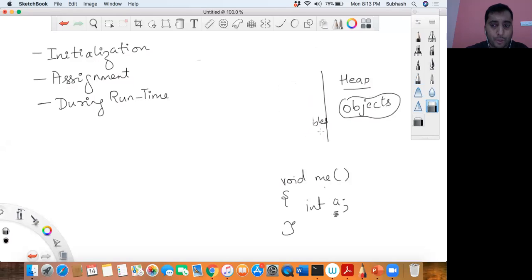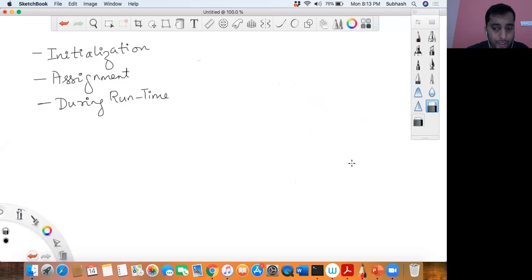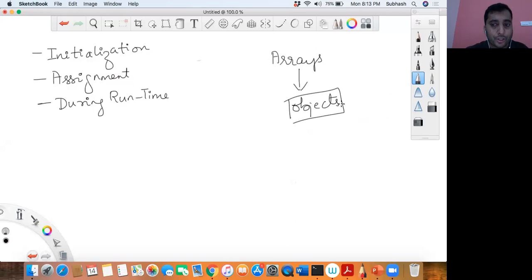Now, why am I discussing stack, heap, objects and all that? Because in Java, arrays are treated as objects. Arrays are nothing but objects. And you know where these objects would be stored? These objects would be stored on the heap. If you create an array, a group of elements, that would be stored on the heap segment. That is what I wanted to tell you.